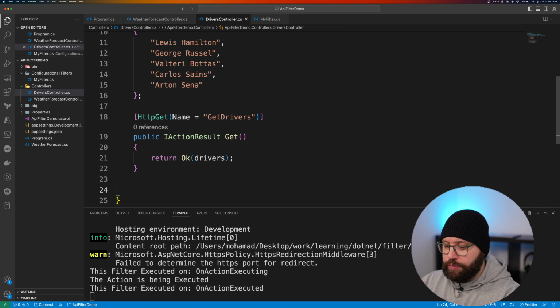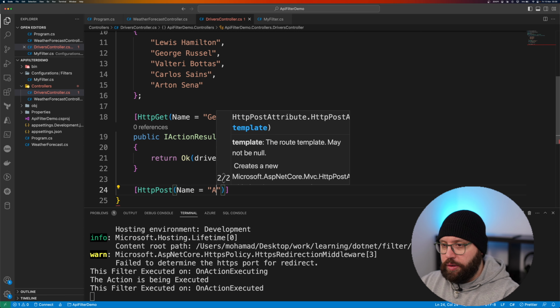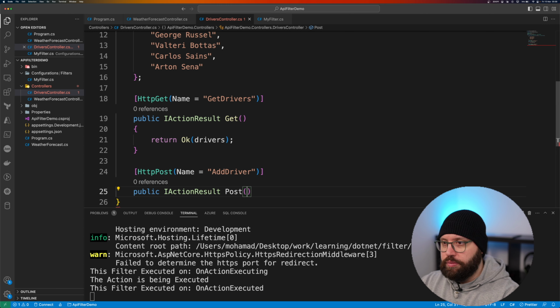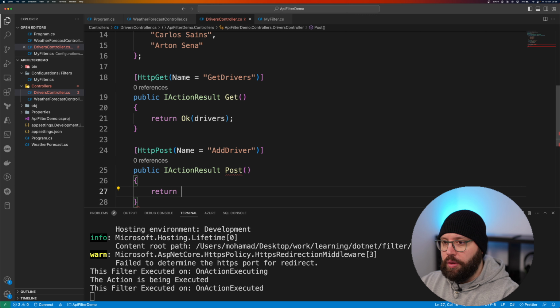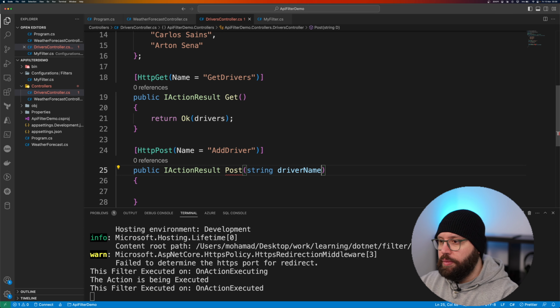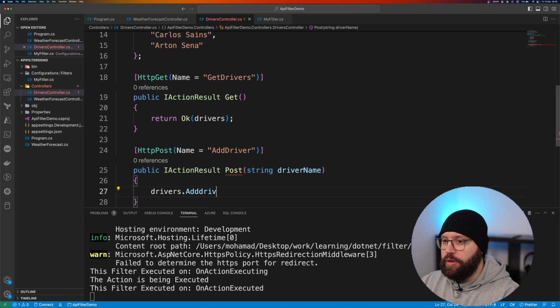We're gonna add another one. We're gonna make it HTTP post, and I'm also gonna give it a name. It's gonna be add driver. And then here we can say public action result post, return. Okay, oops. Actually, we need a string here for the driver. I'm gonna call it driver name. And all it's gonna be is drivers dot add driver name.